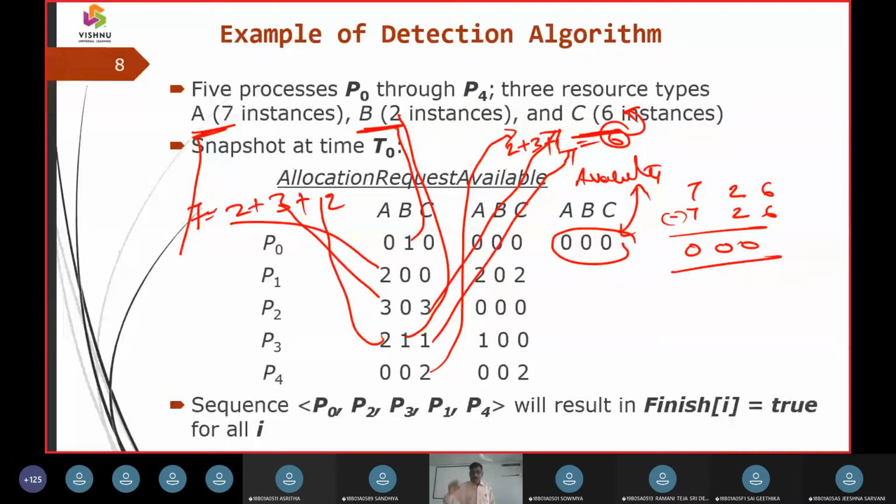Now assume that a safe sequence has already been taken up. That is, first it does P0, next P2, next P3, P1, P4. So now everything is fine. Now you say finish is equal to true, and I can say no deadlock. Okay, so up to this slide, everything was happy.